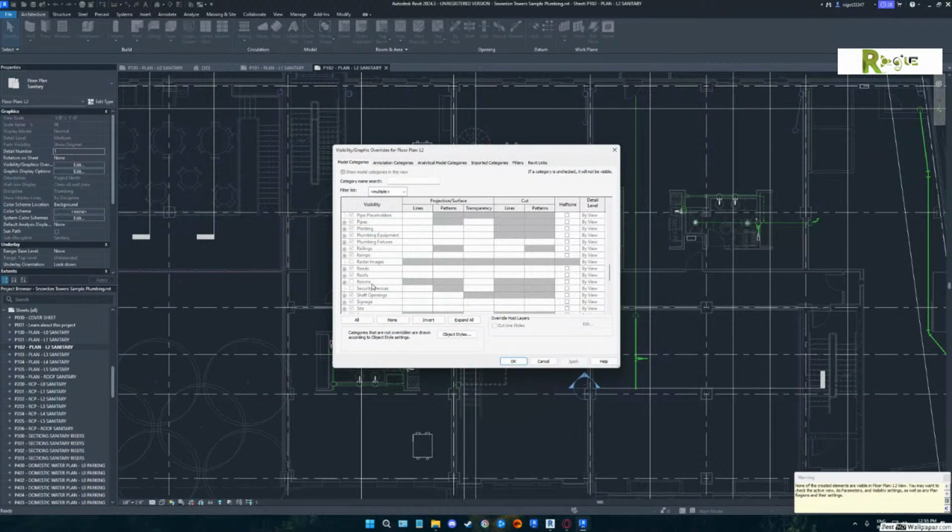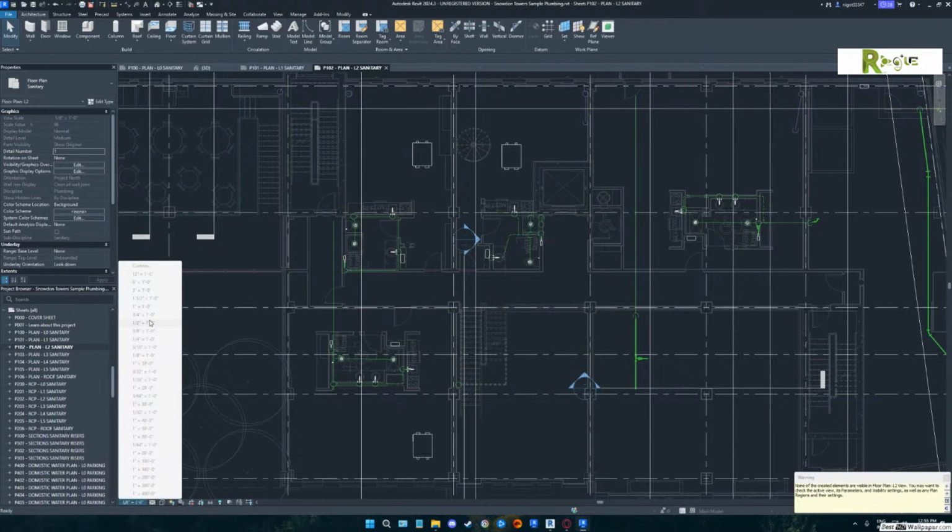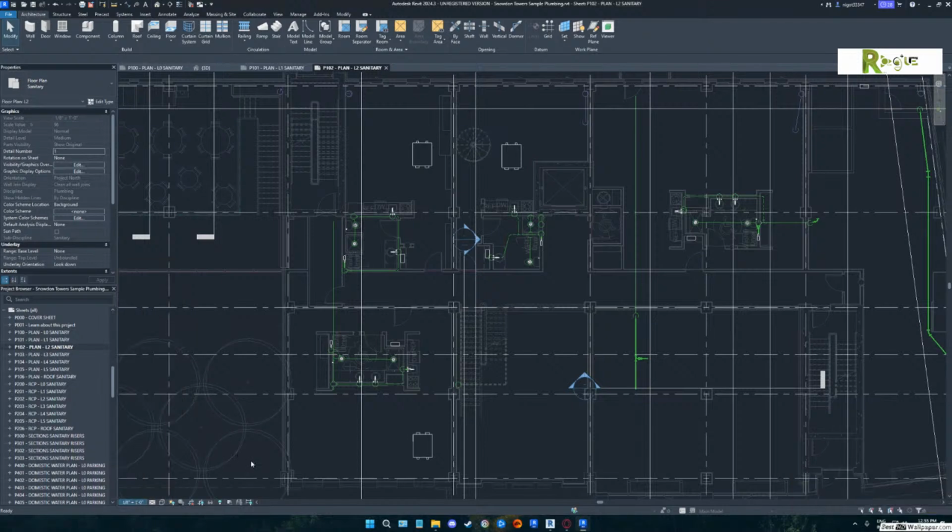So what you need to understand, more importantly, is why the heck is stuff grayed out? Can you change the scale right now? Try changing the scale on this view. I'm going to bet you can't do that either. Nope. Look, they're all grayed out. Why is everything grayed out? It's because the view has a view template attached to it.